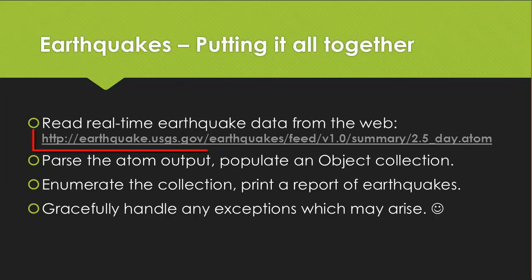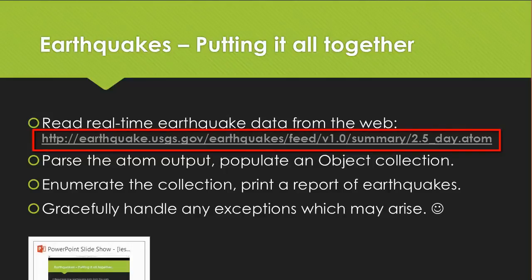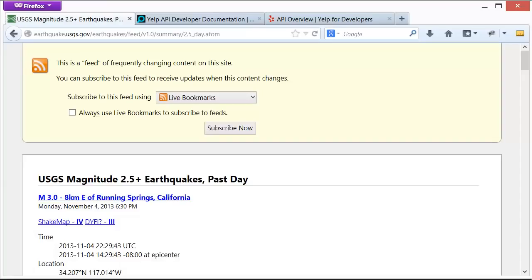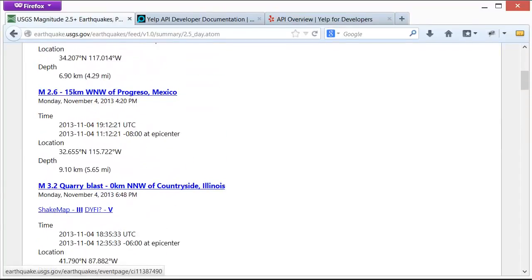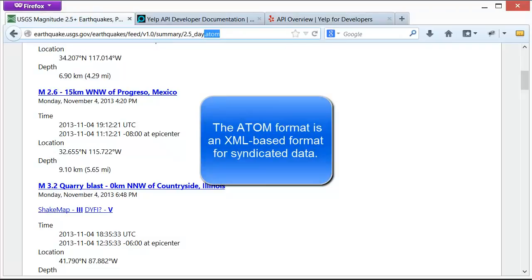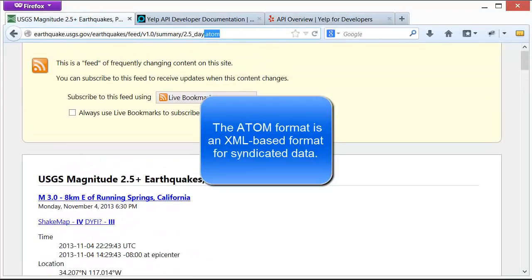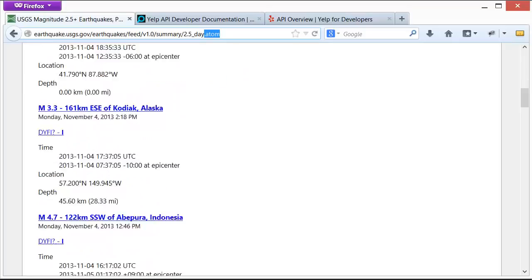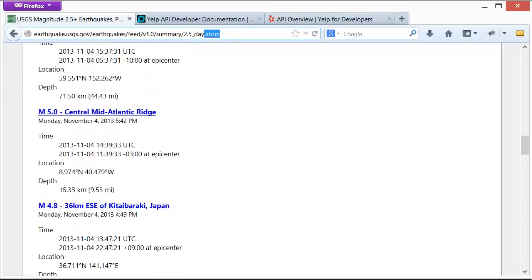So in our example for today, we will take a look at this feed from the USGS regarding earthquake data. This particular feed has daily earthquakes of magnitude 2.5 or higher, and here's an example of the feed. This is an Atom feed, which is a format of data, and it is easily consumable by computer programs. We will write something in Java that reads this Atom feed and populates this data into a collection of objects so that we can then do some basic informational analysis on that data.